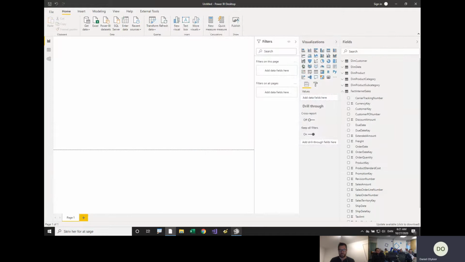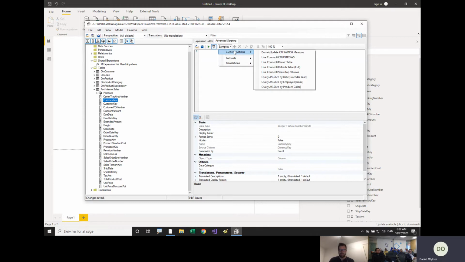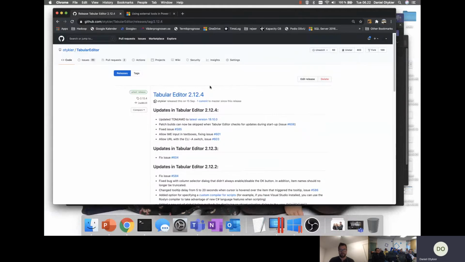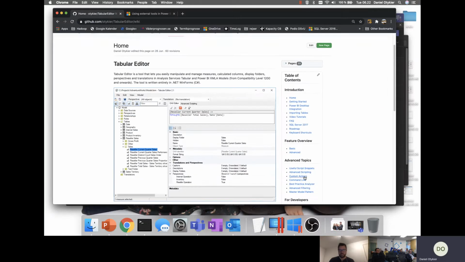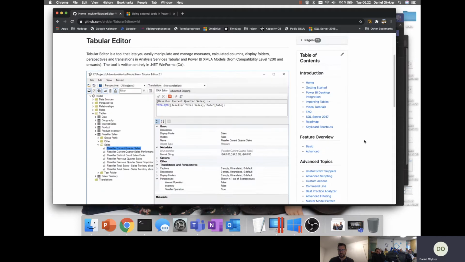Let me close this one, and here we have the one that's connected. So the thing I wanted to show you is that if you have many numeric columns that you want to create explicit measures for, then instead of doing it one by one, you can use a script. So if you go to the Tabular Editor GitHub page, you'll see here on the Wiki tab, there's an article called Useful Script Snippets. Let me zoom in a little bit here.